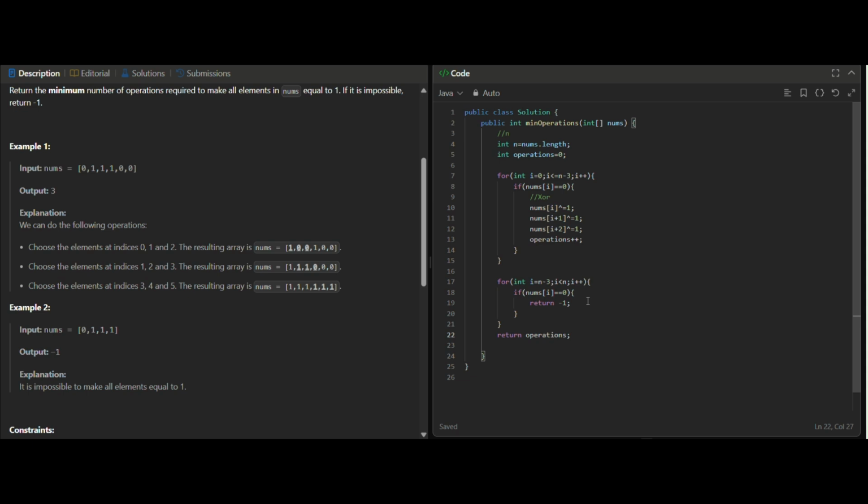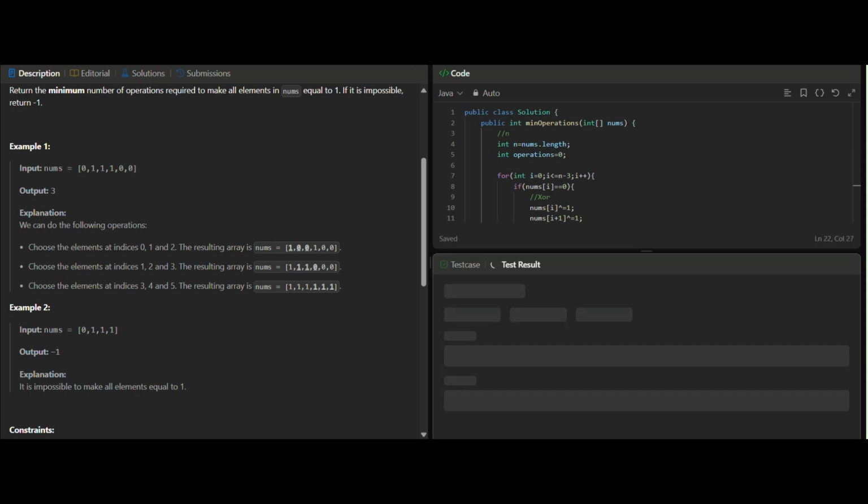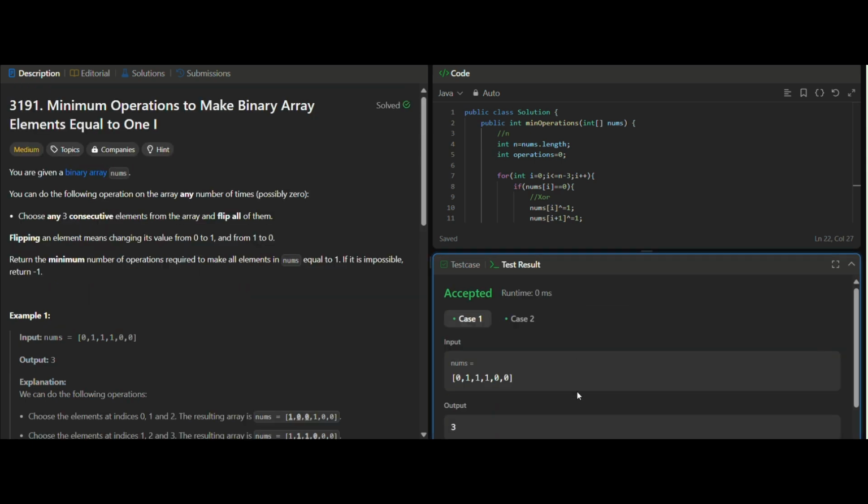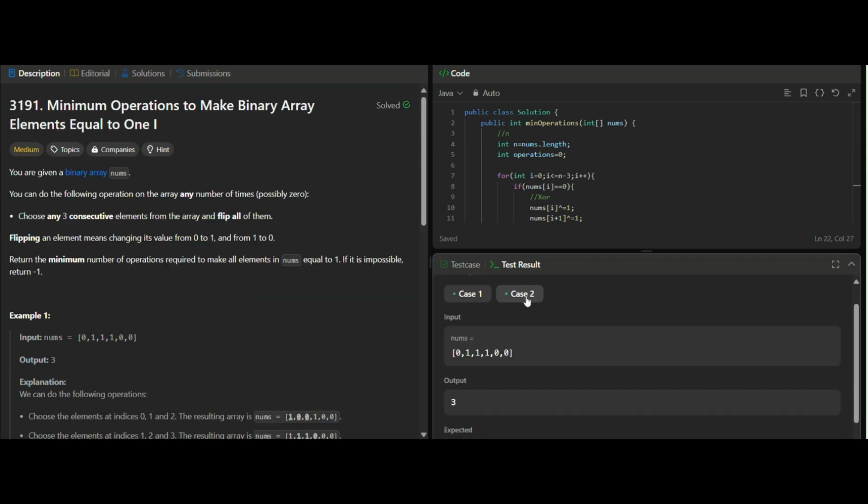Now let's run this. Okay, so both the test cases got accepted.